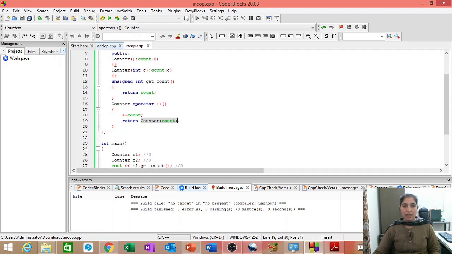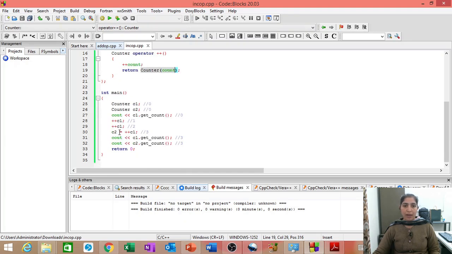So this constructor will be called and here int C means C is equal to 3 and here count parenthesis C means count is equal to 3. Okay, so the variable count of the temporary object, the nameless object, will be initialized to 3. Okay, and that nameless object will be returned and after returning, that object will be assigned to C2. So C2 dot count is also 3 in this case. Okay.